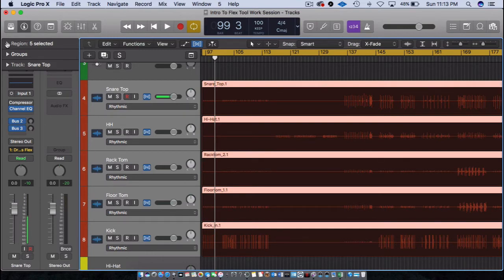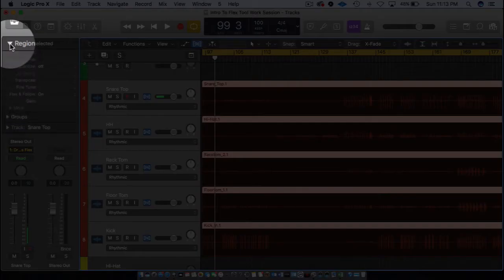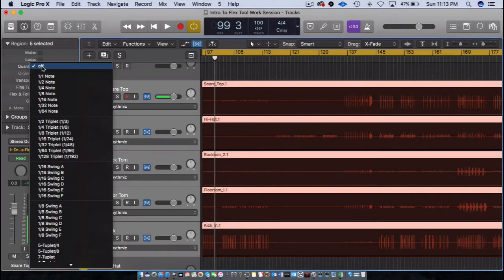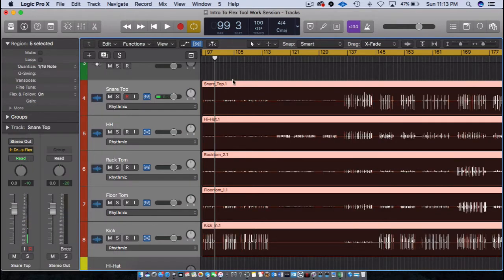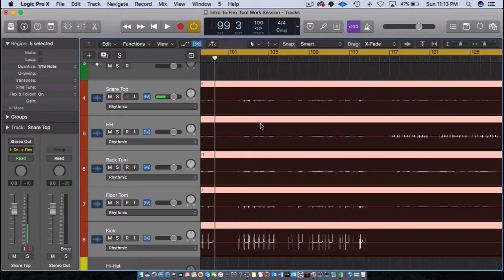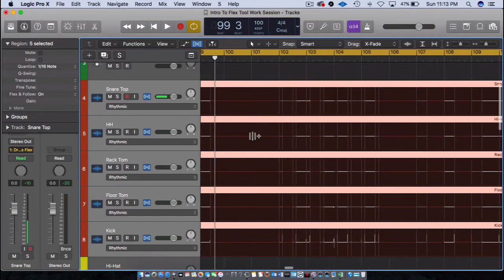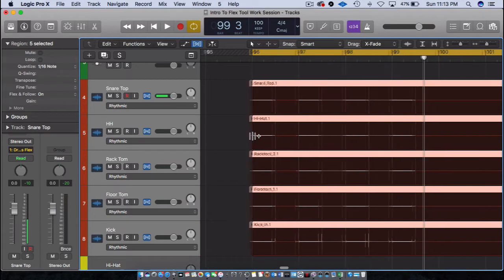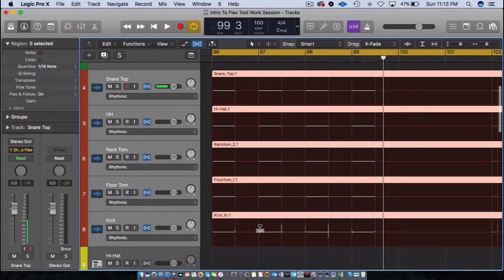Next, go up to regions. See where it says quantize. You're going to go to quantize, and we are going to go 16th note. Boom. Okay. Once you've done that, zoom in to the drums. Now, your kick drum is down here at the bottom. This is what we are flexing, or what we're locking in.